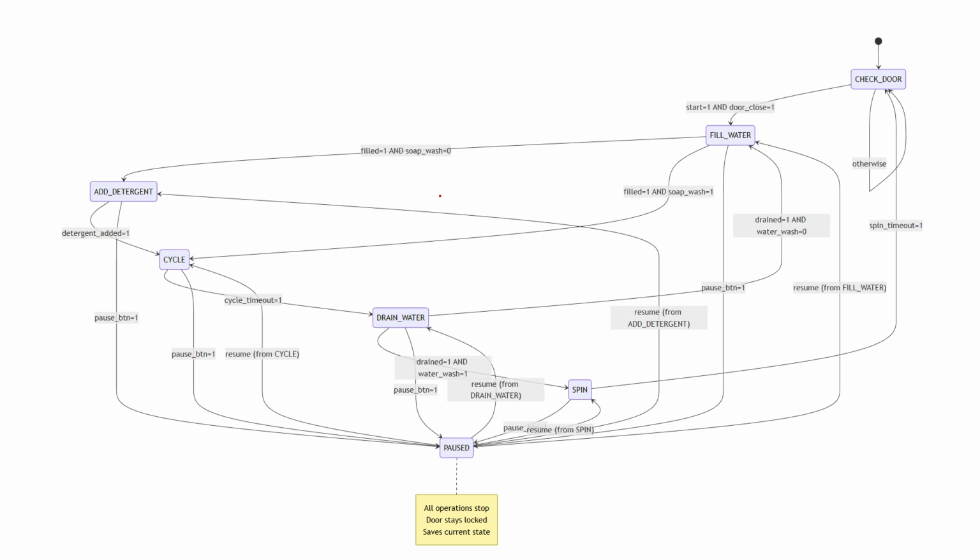The washing machine controller is designed as a Moore type finite state machine with 7 distinct states: check door, fill water, add detergent, cycle, drain water, spin and pause. Let me explain the operation flow. Check door. This is our initial state where the system waits for the user to close the door and press start. Fill water. Once started, the water inlet valve opens to fill the tank. Add detergent. The system dispenses detergent for the soap wash cycle.